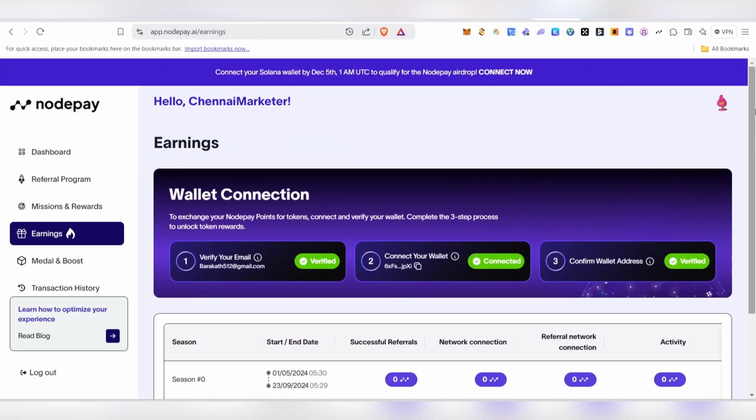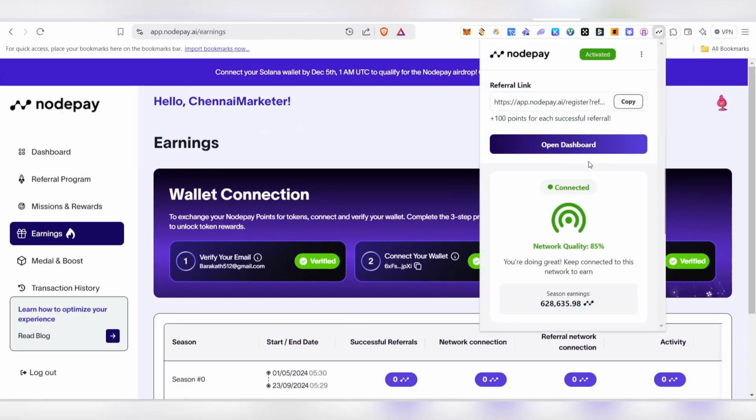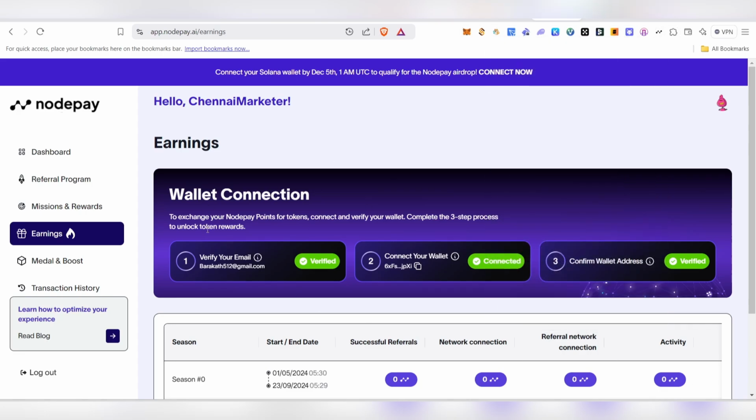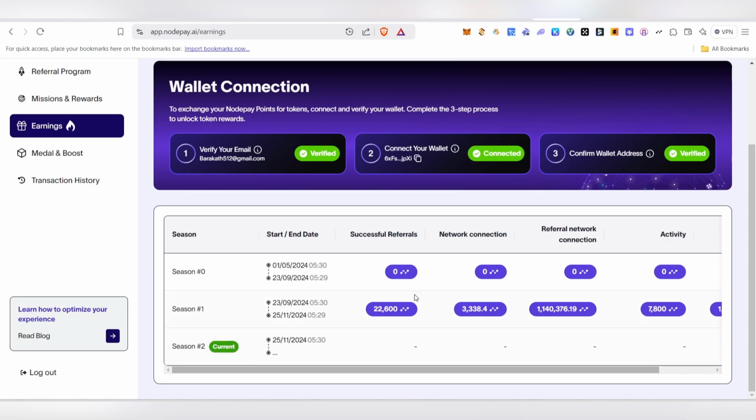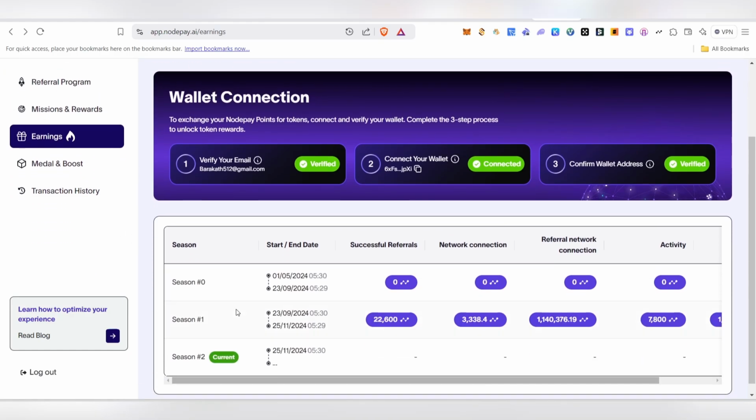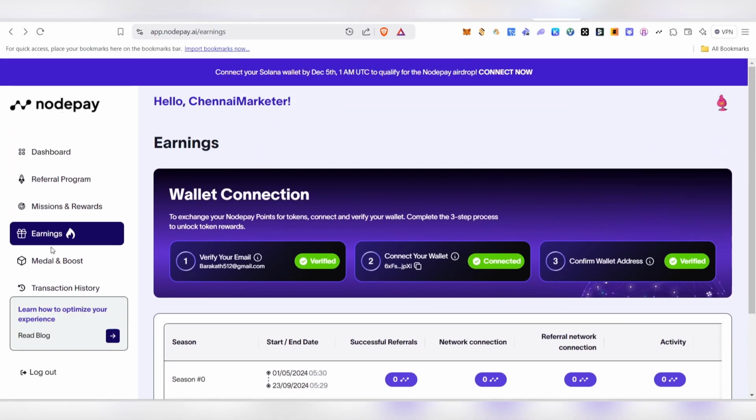So all you have to do is open your NodePay dashboard. Just click on open dashboard, the dashboard will open, and click on the earnings. In the earnings, you will be able to see how many tokens you have earned in both seasons, season 0 and season 1. And currently season 2 is live, okay? So you should be able to see your points in your earnings section. If you can't see your points, meaning your previous season 1 points, or you see any sort of point deduction, it means they flagged you as a bot, okay?